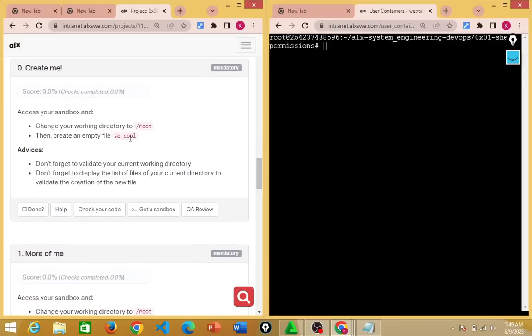For this, it said change your working directory to root. We are going to do that. cd root.